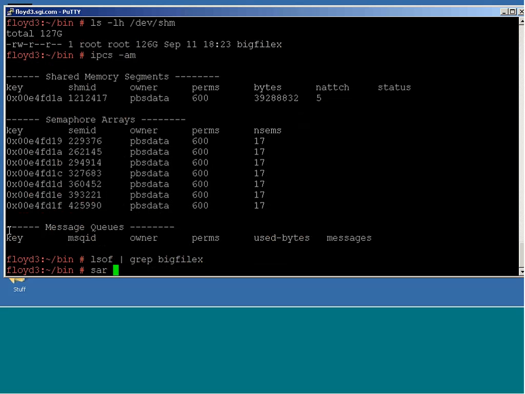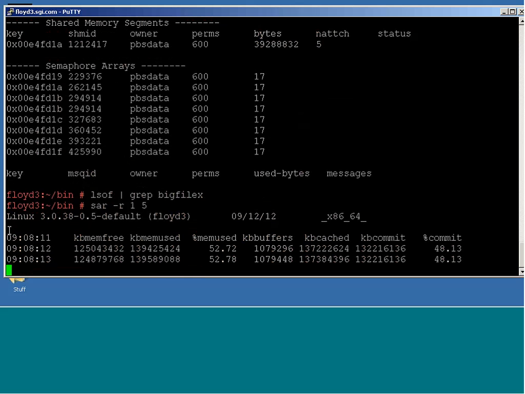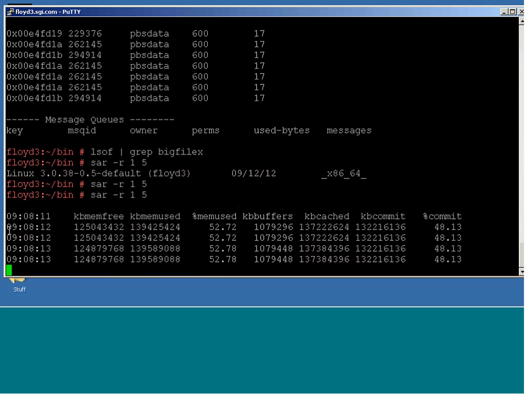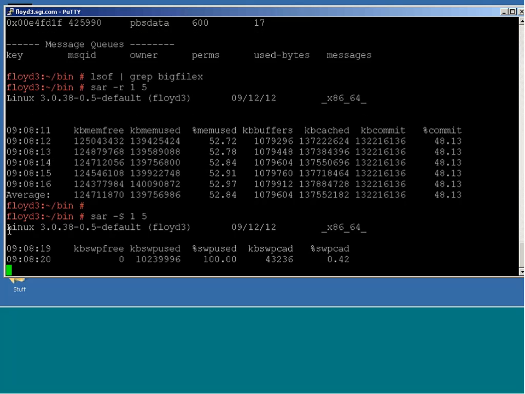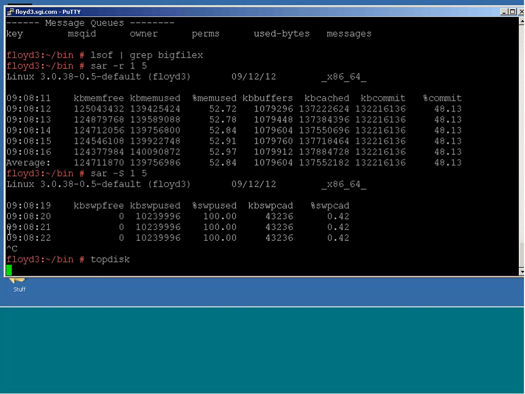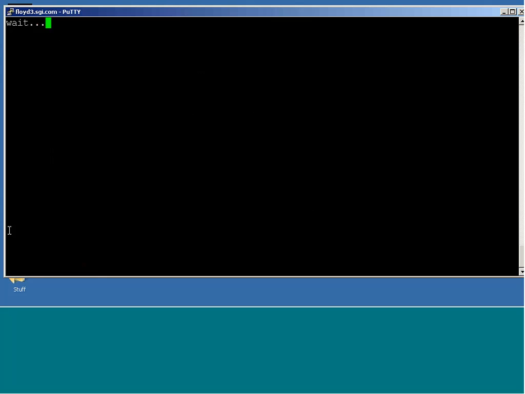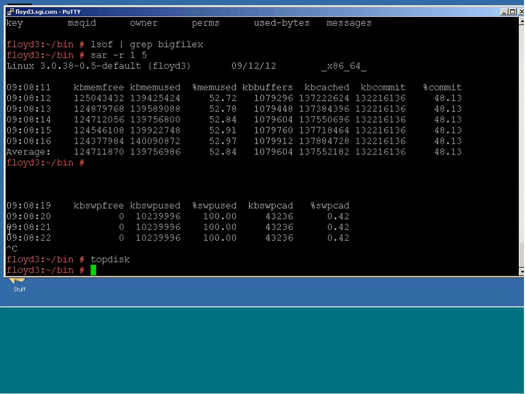Okay, r, 1 space 5. I'm just going to see where we are. 52% of my memory used. Capital S. Swap all used. Well, let me go to top disk. So I kind of know and pulled apart memory and found that most of the memory was that dev shmem. So sda2 is still busy, sdb is still busy. So I'm going to do an iotop.